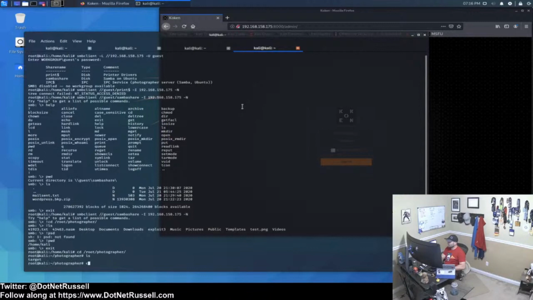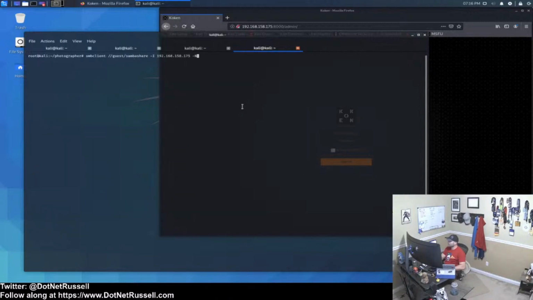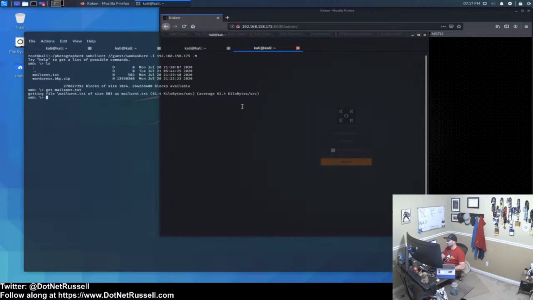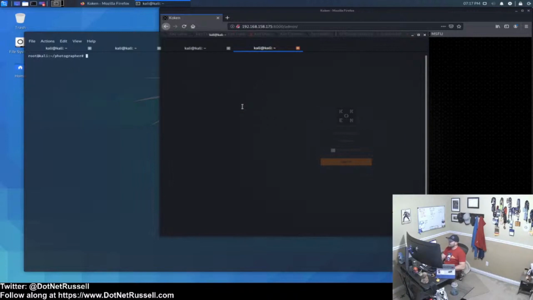Okay. We're going to clear all this out, and then reconnect to our target, ls, and then what we should be able to do is just say get mailsent.txt, and this will pull it down to our machine. Bang ls, there it is. And then I'm going to do get wordpress backup zip. And bang ls to make sure it went through. Looks like it did. All right, let's exit that and clear out. All right, let's take a look at these.